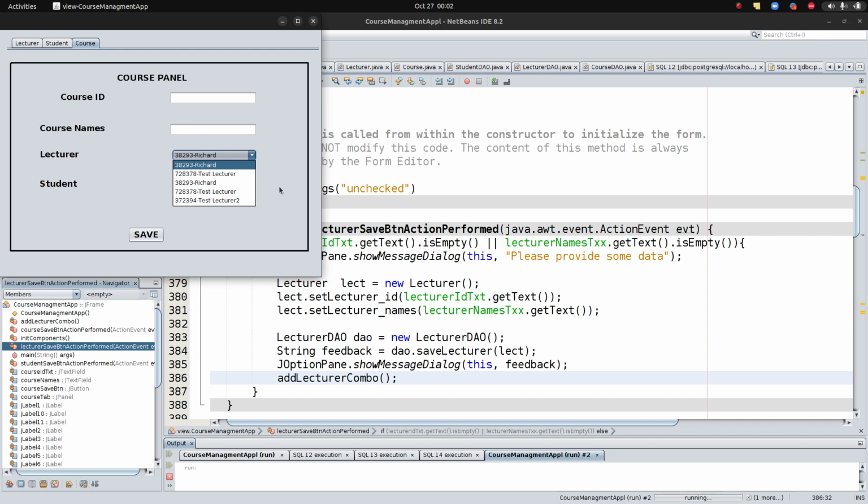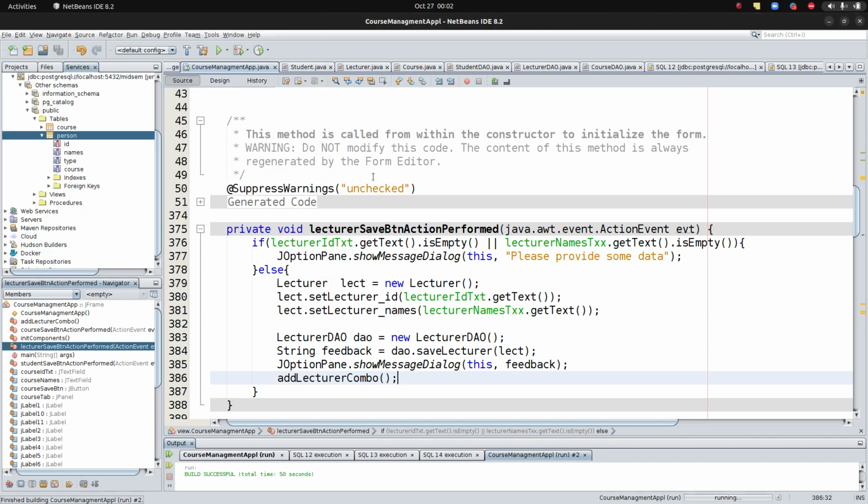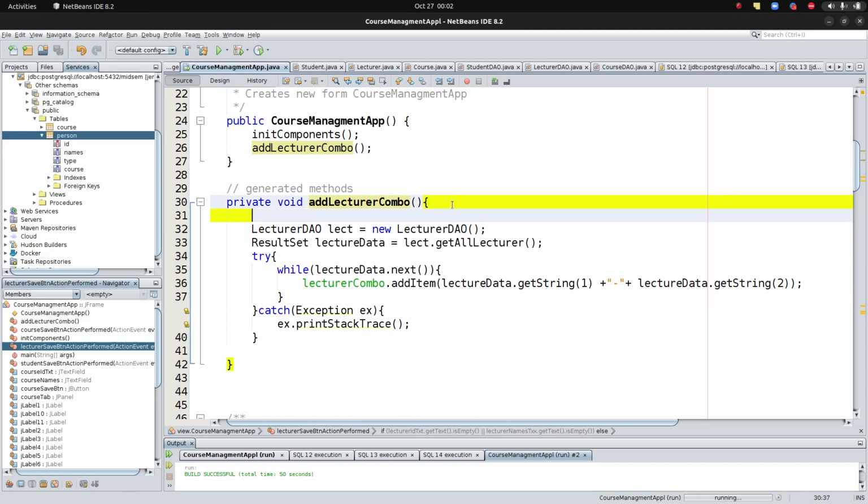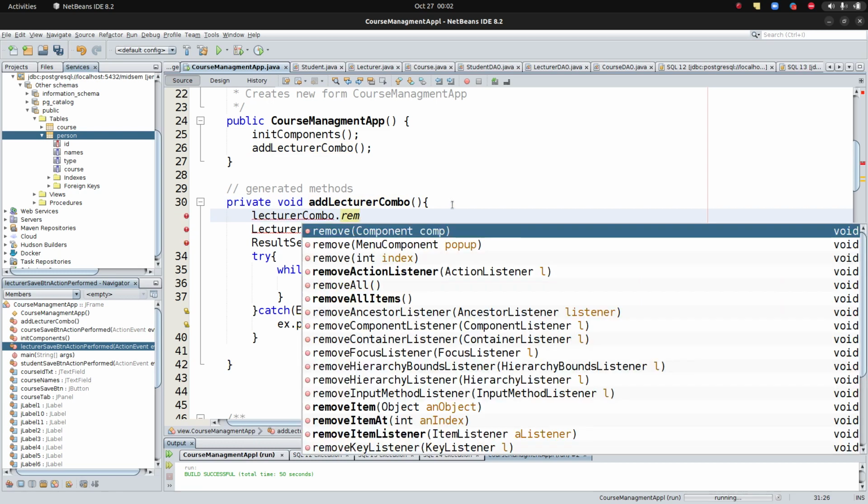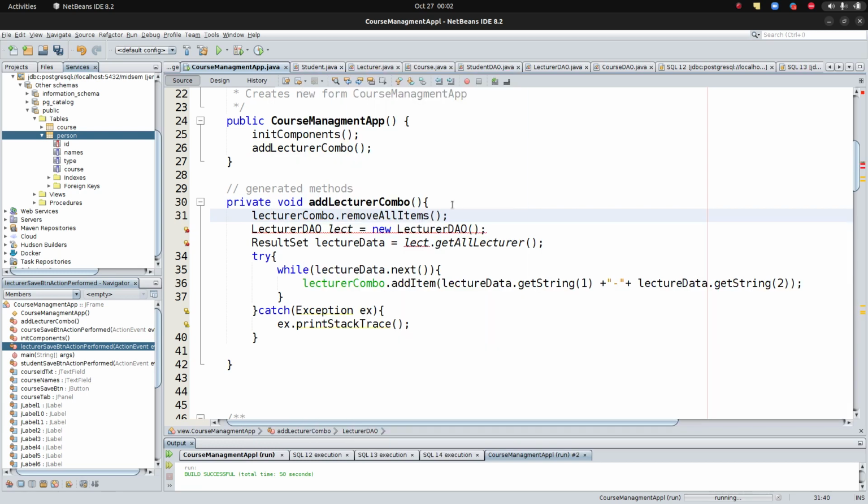just adding to the combo box before we remove what we were having there. That means we just need to remove everything you have there, and then again we add everything. So we come here, up here we say lecture combo dot remove all. Before we load, we remove all items. We're done correcting that kind of error.